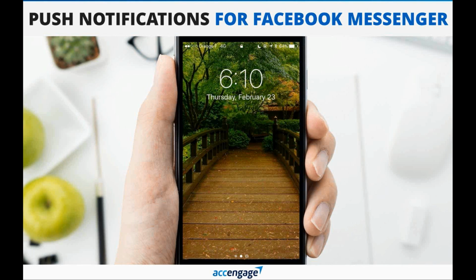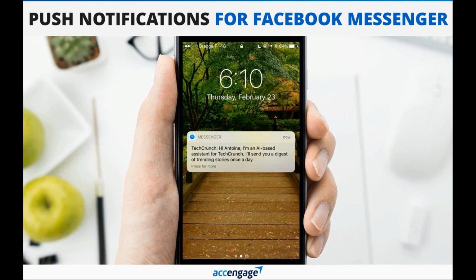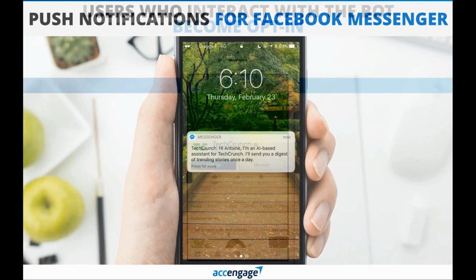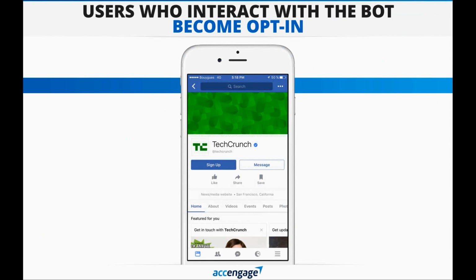Now, the latest channel that you can leverage and that can really be interesting for you are Facebook Messenger push notifications. And they are also multi-channel. You can send those push notifications on the mobile devices, but also on the desktop devices. So what is it? Well, it's the capacity that you have to send push notifications to people who have interacted with your Facebook Messenger bot.